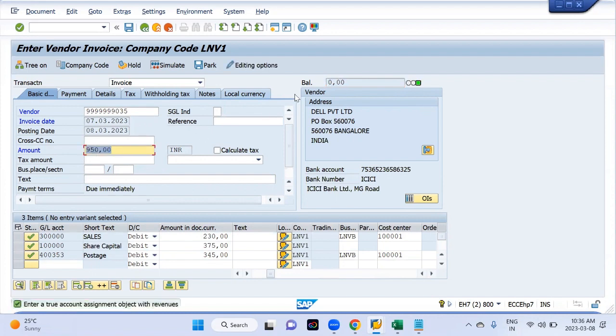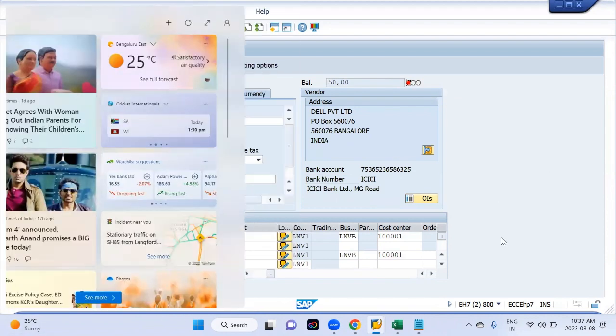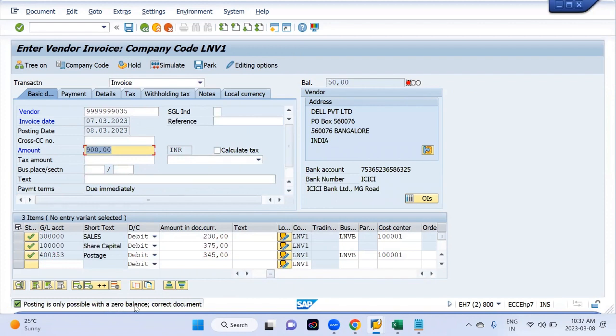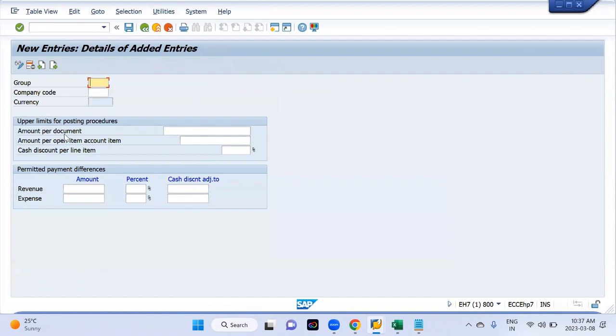When you update 950, this will become green. Until these two are the same, it will not give permission to post. For example, if I enter 900, the difference is 50, and you can see the difference. It will not allow you. If you click on save, it will say balance is not 0. That should be equal. This is the header amount and this is the line item amount. So the total means this total per document.